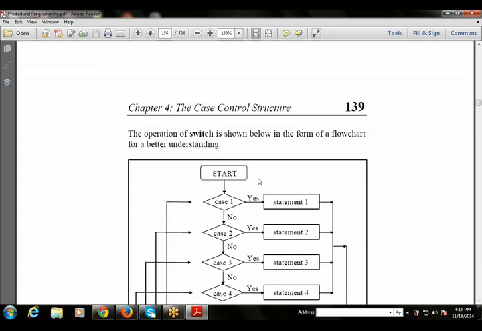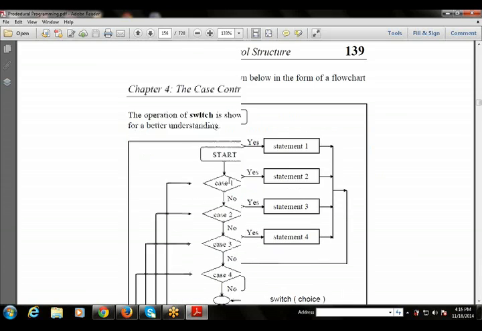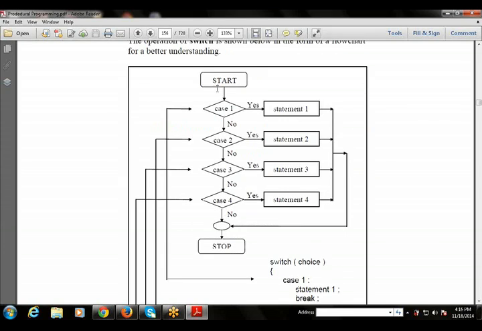The operation of the switch is shown below in the form of a flowchart. This is the flowchart that shows the switch. First of all, case 1, case 2, case 3, case 4. There are 4 cases. If case 1 is not matched, then case 2, case 3, case 4, and then there is a stop. If it matches, statement 1 will be executed, then statement 2, statement 3 and statement 4.